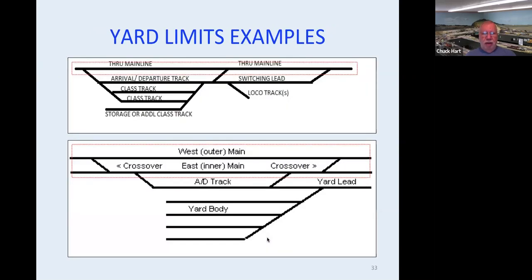So when we look at that, we see that example right here. Now we've got the yard at the bottom of the pictures, and we have the main line outlined in red at the top.